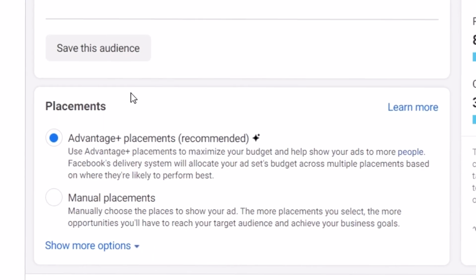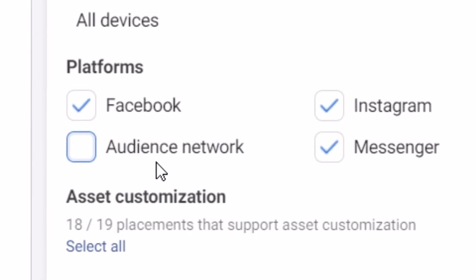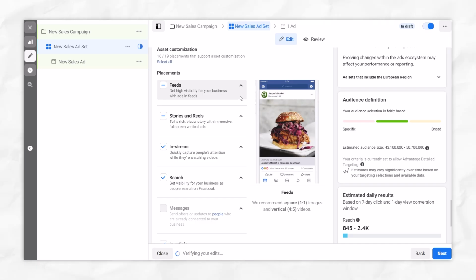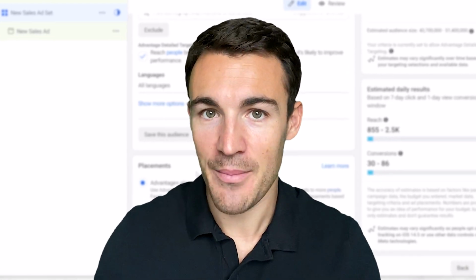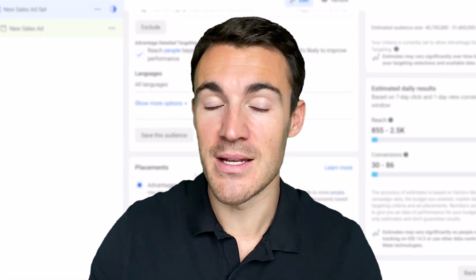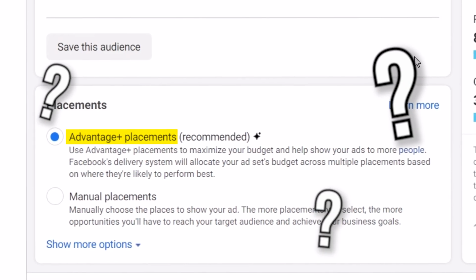When you go ahead and use Advantage Plus placements, your ads are eligible to appear across all the placement options there are. Now, there are lower quality placement options like the Audience Network and higher quality placement options like Facebook and Instagram feeds. If you are running certain types of campaigns, you really want to avoid the lower quality placement options. Okay, so when would we use the recommendation and go with Advantage Plus placements?